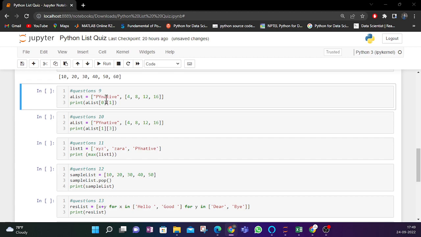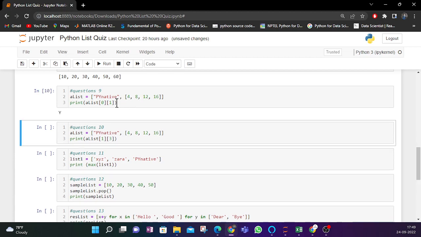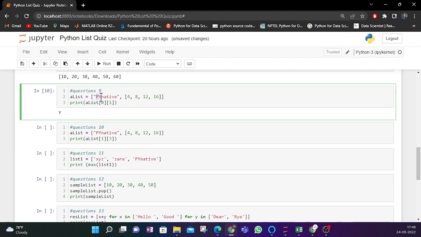In this, a variable is there and another list is there, 4, 8, 12, and here we are asked about a list 0 and 1. Let us check the output. Here, if we write a list 0 and 1, it will simply print the values from 0 to 1, and here you can see the output is given, that is y.